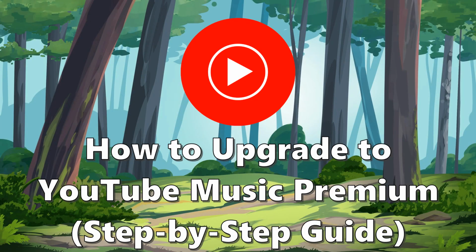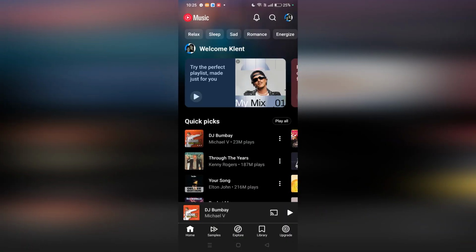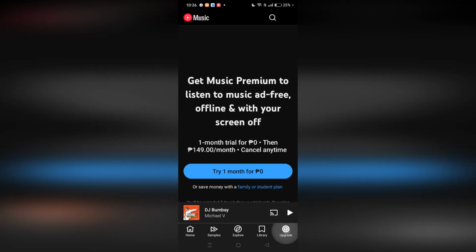How to upgrade YouTube Music Premium step-by-step guide. So now I'm going to teach you how to upgrade your YouTube Music Premium. All we need to do is open up our YouTube Music right here on our phone. Then click on upgrade right here.